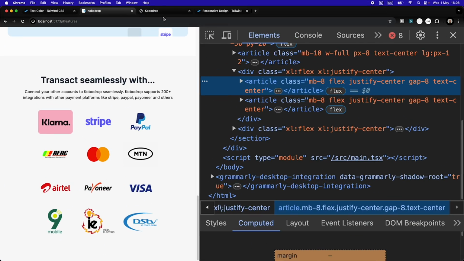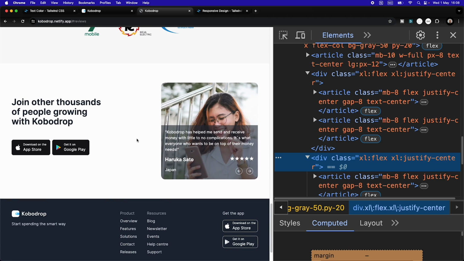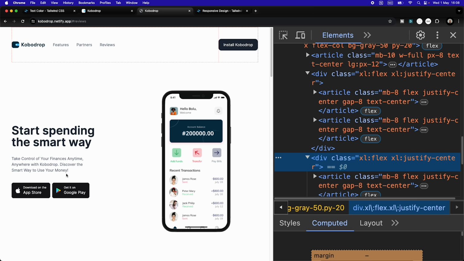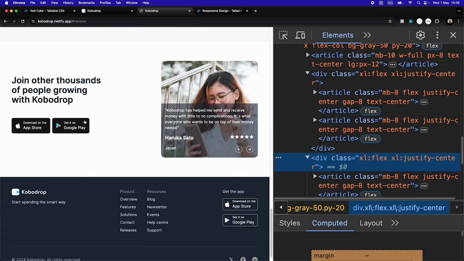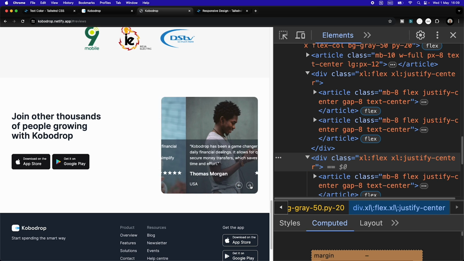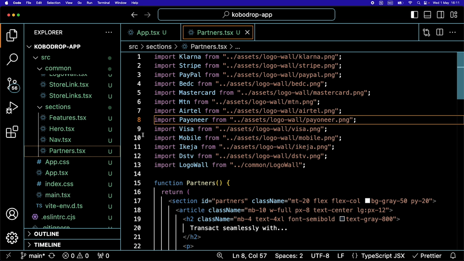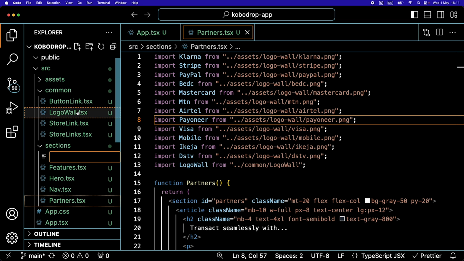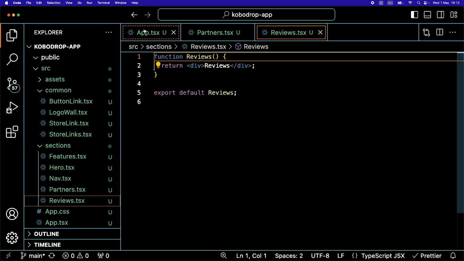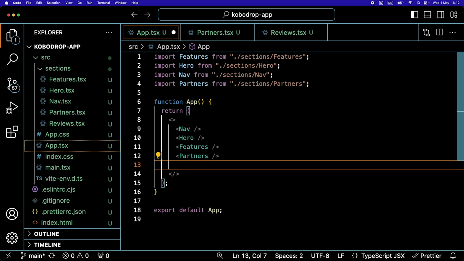Next up, we're going to move to the review section. We're going to implement this quite similar as we have up top in the hero text. And then we're going to have a carousel here where we're going to implement a carousel with different reviews, and we can put as many as we want. So now we are going to create a new section. We're going to call that reviews.tsx RFCE, and let's add that to our app.